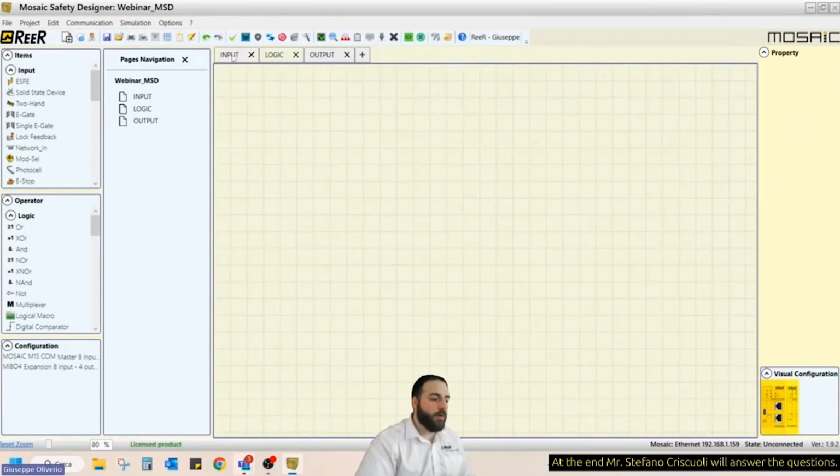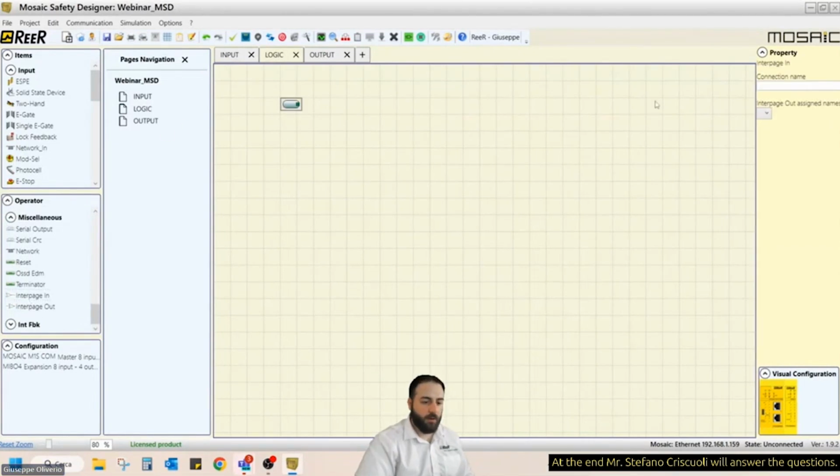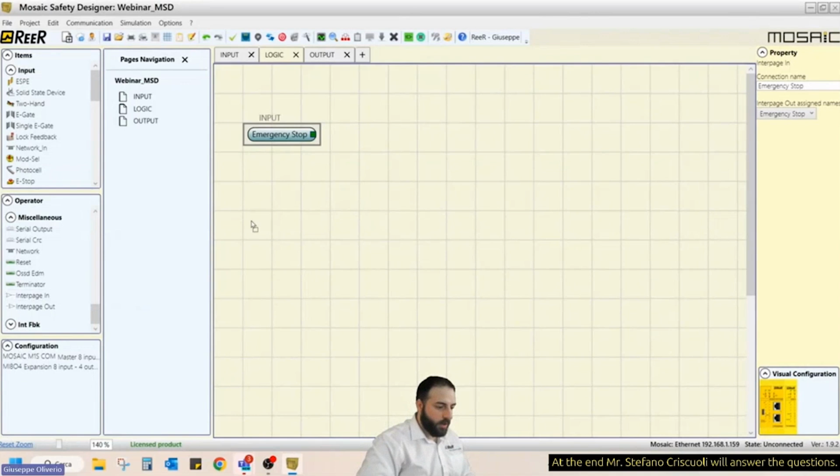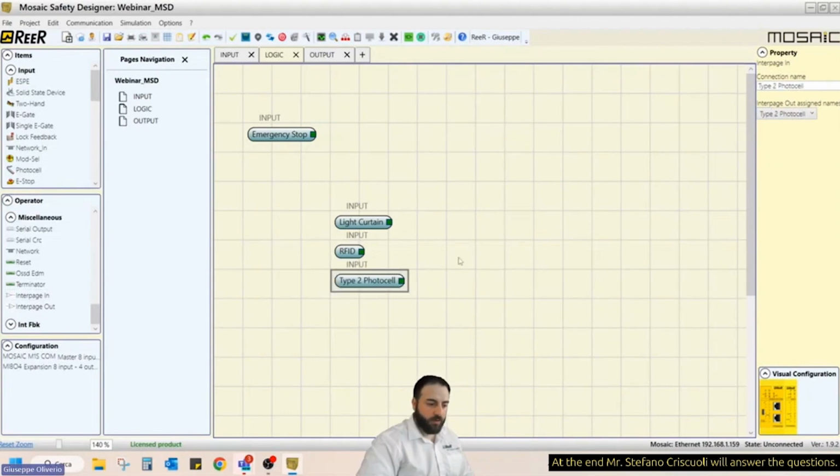Logic. So how can we use those signals in the logic? We will use the interpage in. For example, this is our emergency stop, and as you can see, we now have the signal from the emergency stop from the page that is called input. And we can also add the light curtain, the RFID, and the type 2 photocell.